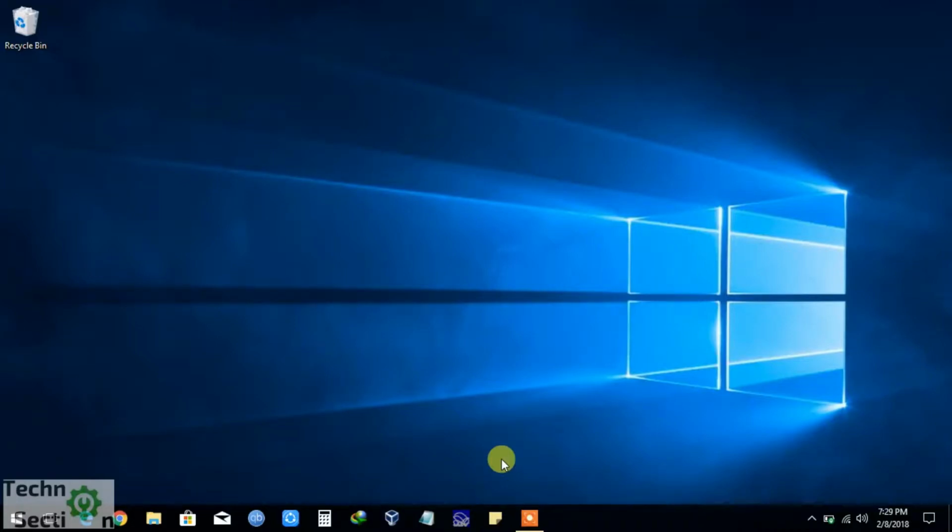Today I'm going to show you how you can add seconds to your time located at the right bottom corner on your taskbar. So here, let's get started.